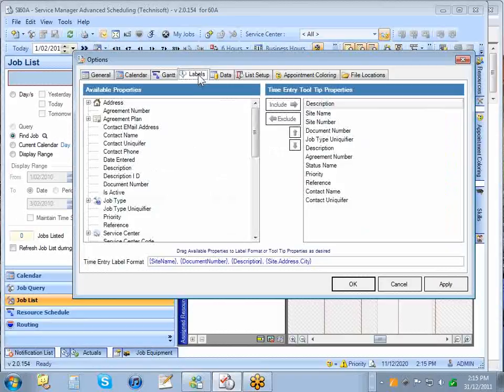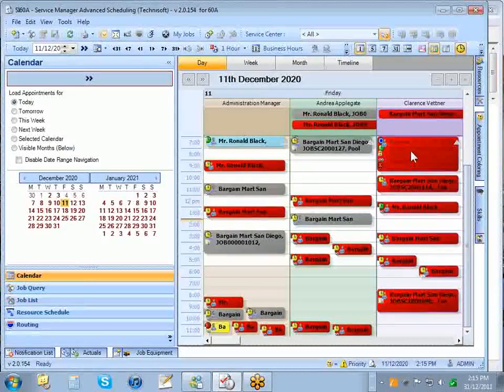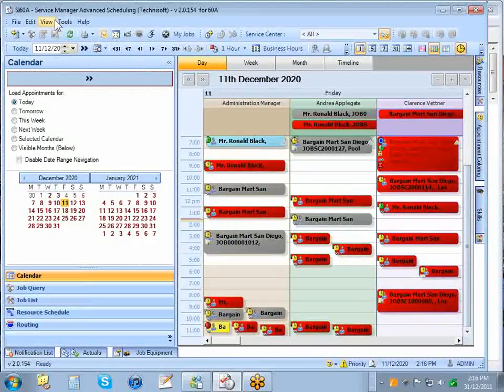Now we have labels, and if I come back, let's just close out of here for a moment. And let's go back to our calendar view. And you can see when I do the hover, I've got labels appearing here, and there's a lot of information, and we can customize that information. That's where the labels come from.